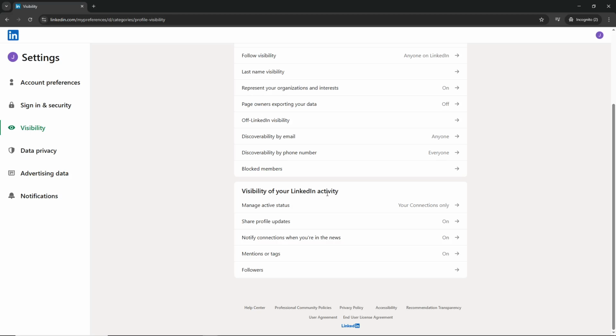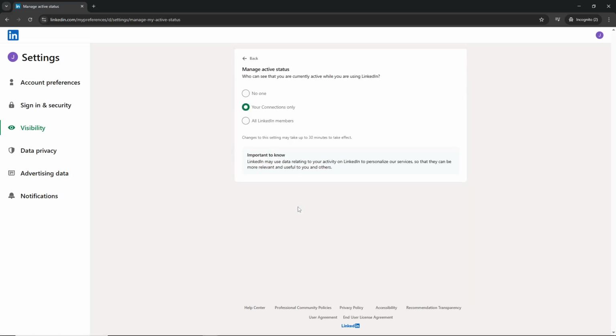Click on Manage Active Status. This option specifically controls whether other users can see when you're online and active on LinkedIn. By managing this setting, you have control over your online presence and can choose who sees when you're browsing the platform. You'll now see a few radio button options.